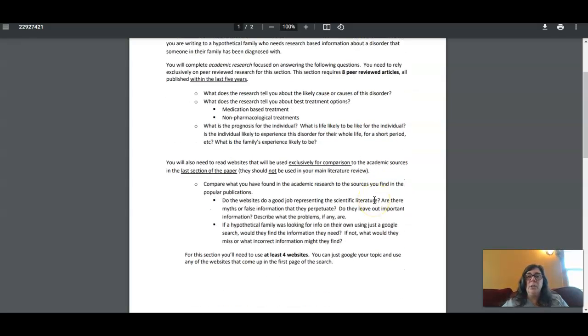The fourth section of the paper moves away from the peer-reviewed research, or at least adds on to it, and asks you to look for 4 websites. A Google search is fine. You can use any 4 websites that come back on that first page of a Google search. Essentially, with that, I'm asking you to replicate what a typical family would learn, right?